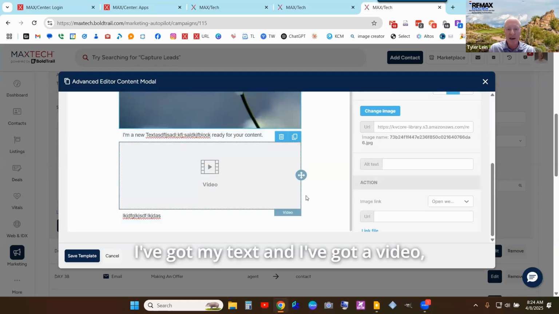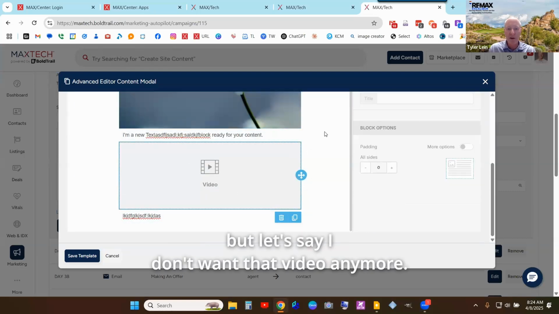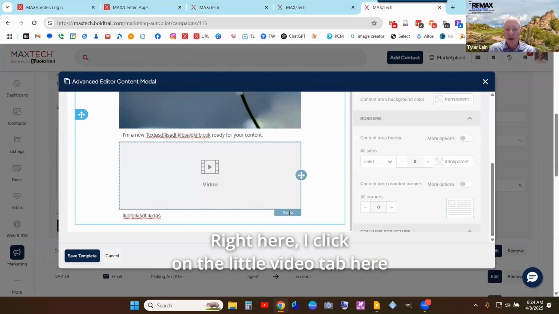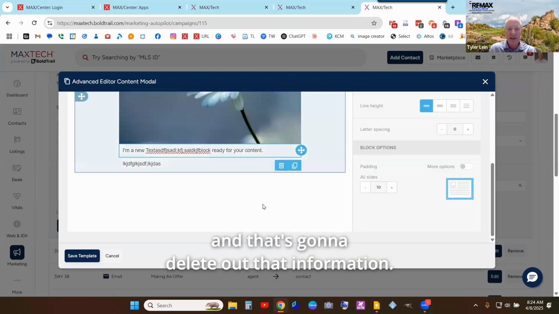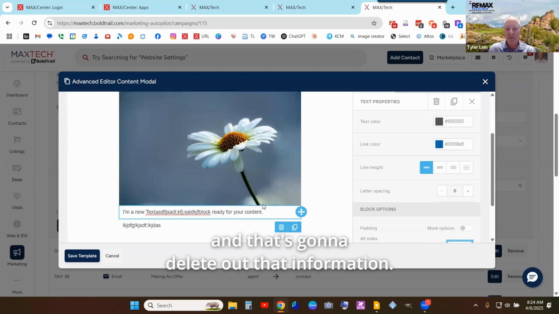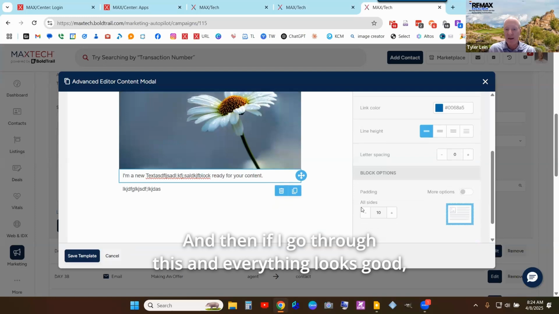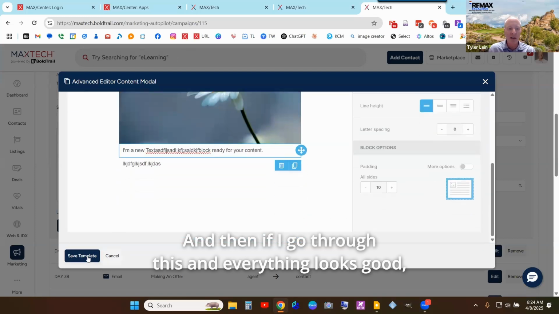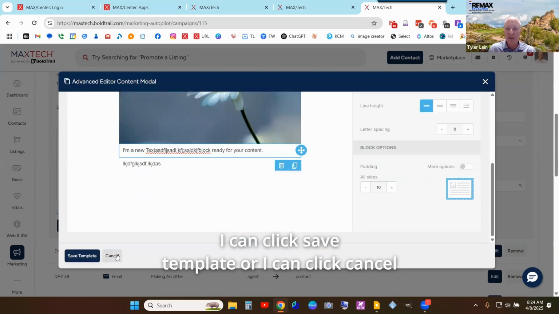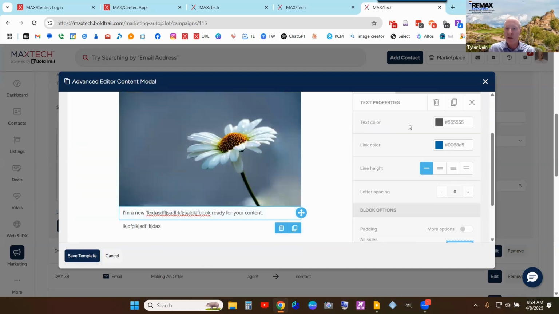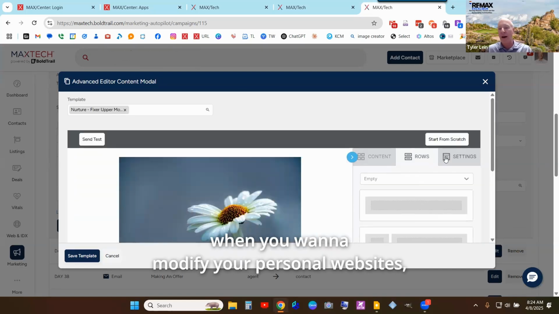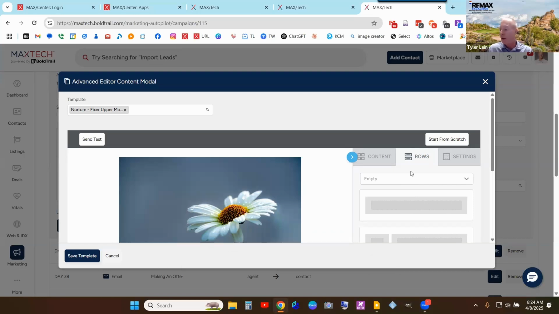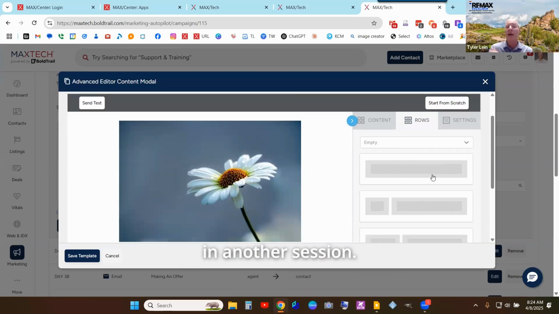So I'm going to have that photo. I've got my text and I've got a video, but let's say I don't want that video anymore. I changed my mind. Right here, I click on the little video tab here, and then I click the trash icon, then click delete, and that's going to delete out that information. And then if I go through this and everything looks good, I can click save template, or I can click cancel and go back to where I was. So this editor is the same editor that you'll find when you want to modify your personal websites, which is something that I'm going to get into in another session.